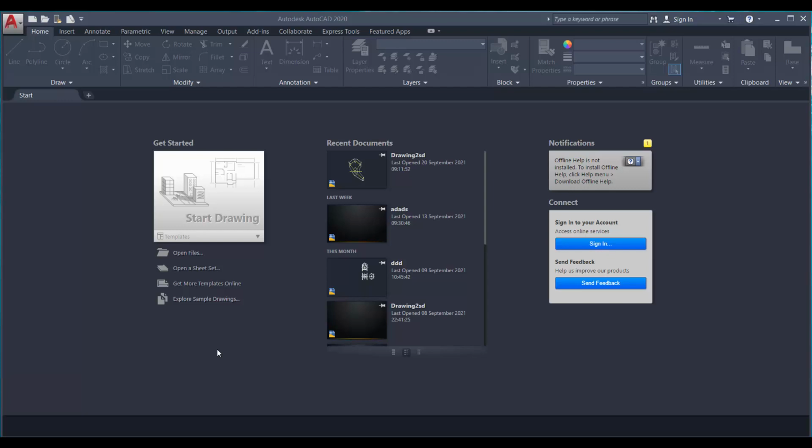We will learn about AutoCAD. This is the beginning tutorial for the AutoCAD learner. This is the first screen which you see when you enter AutoCAD. This is the whole screen which you see.